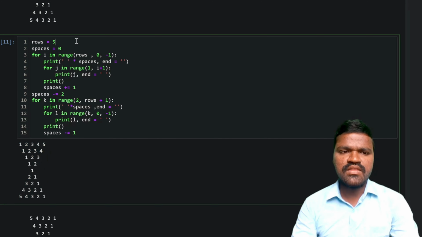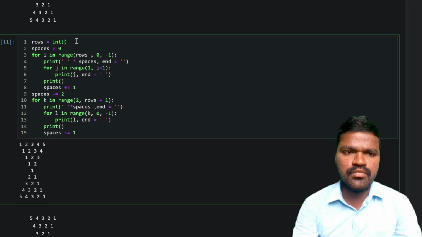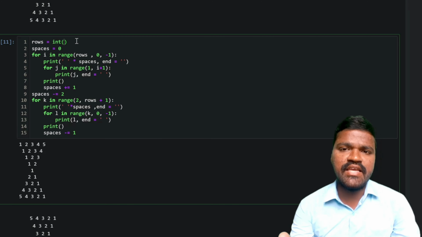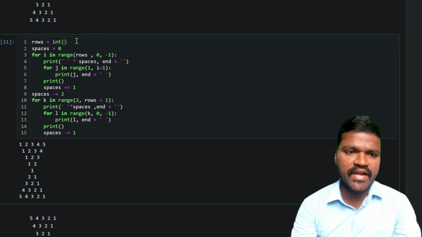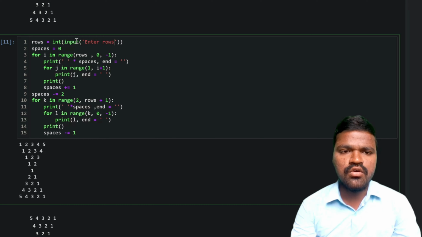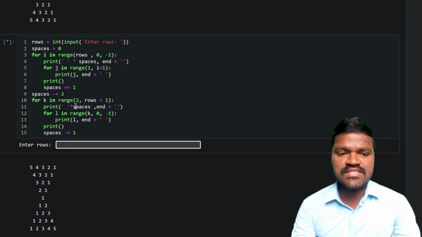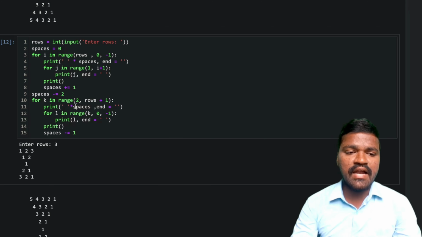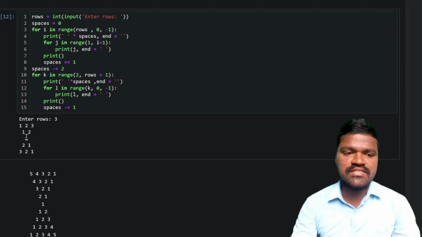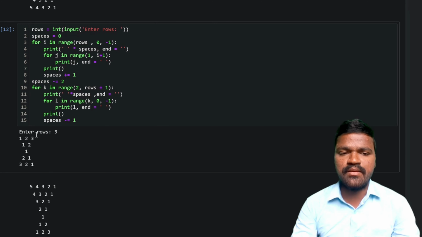Now in these rows, I will take input dynamically from the user. Based on the user input, we will print the pattern accordingly. So I am asking the user to enter rows. Now if I execute this and it asks to enter rows, if I give, let's say, the value 3, we get the pattern, one is coming in this direction and in the above and below we are having the symmetric patterns.